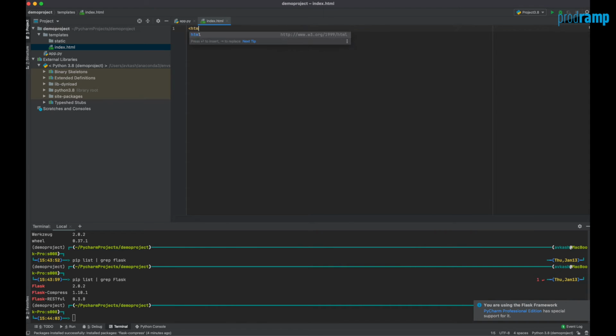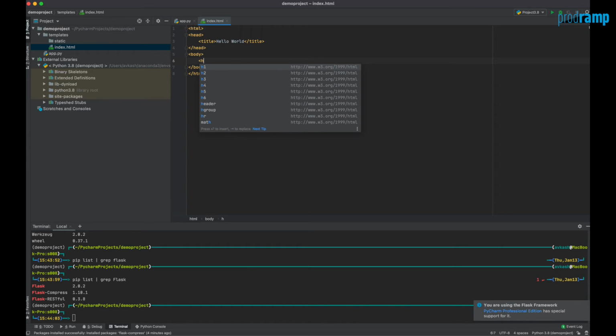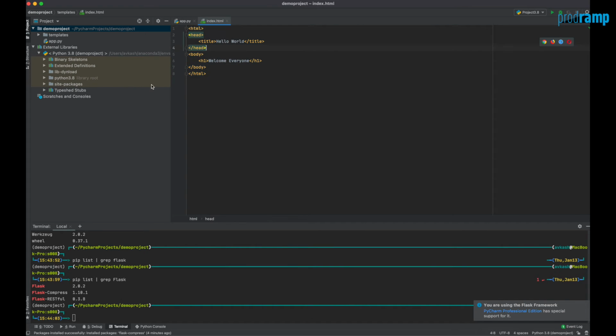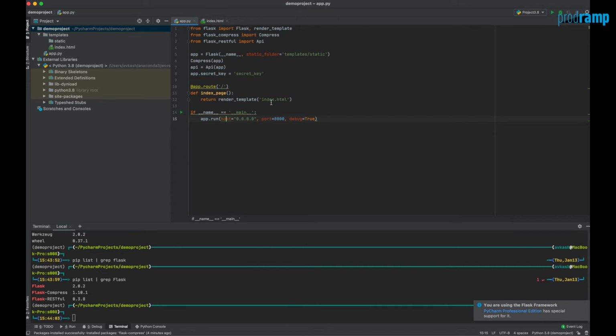So we really need to start with HTML, and then we also need head, title, and we can say hello world, and after that we need body, and in the body we will use h1. Welcome everyone. Very simple HTML file we have here. So that's pretty much it. Now we are going to use the Flask packages and start a Python based web application.